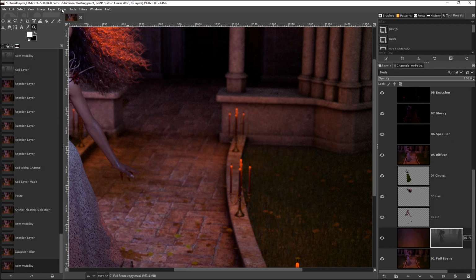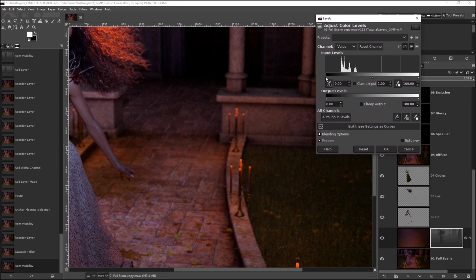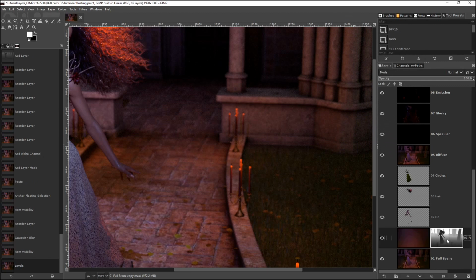Okay. So let's do this again. Colors. Go to levels. Whoops. Be better if I clicked on that. Come on. If I pull these in and move them around, it will add more blur into the scene or less. Problem is the scene is so blurry already, it is hard to see that it's doing it. Let me see if I'm adjusting the right layer. Yes, I am.